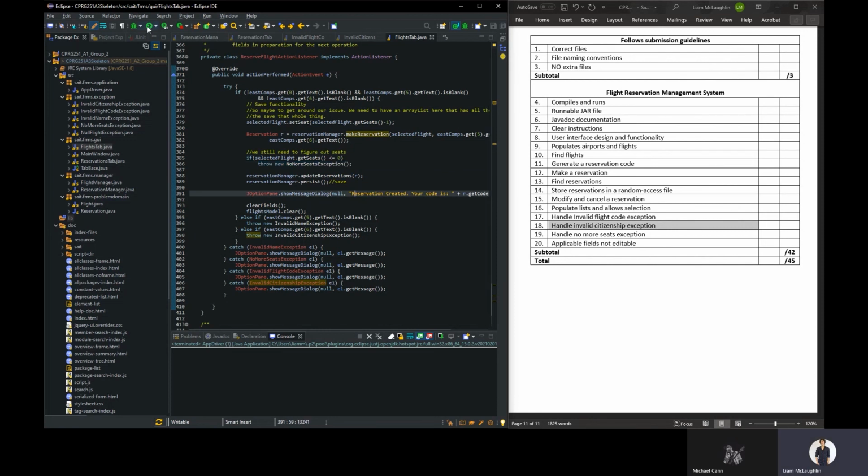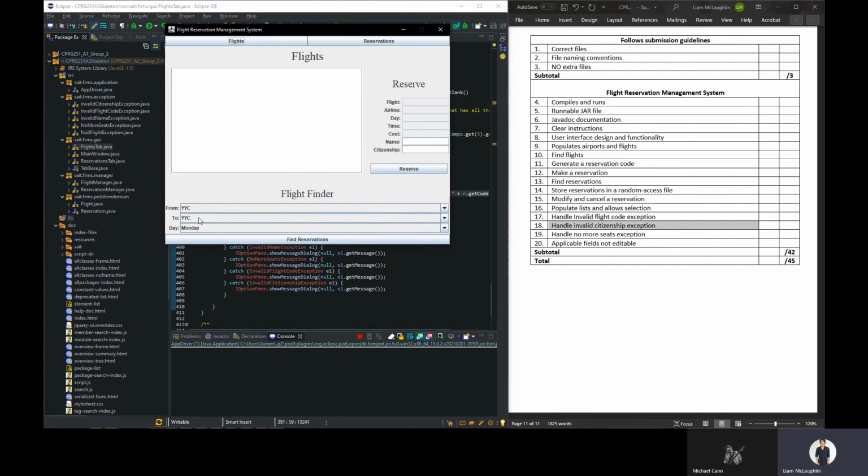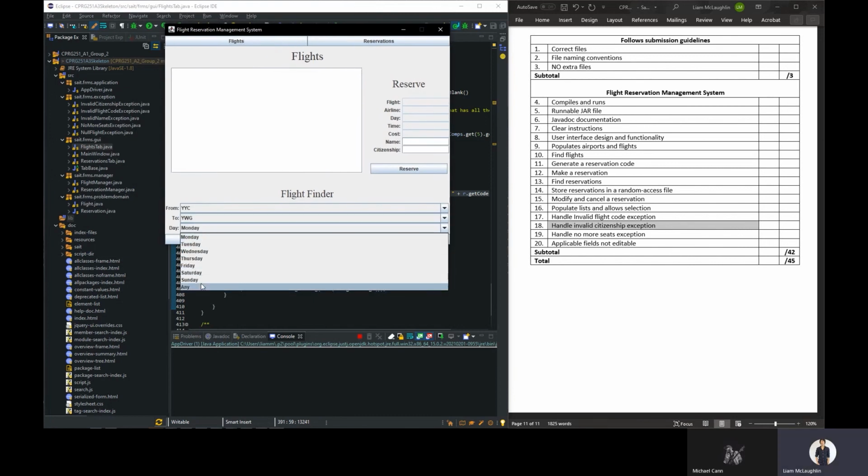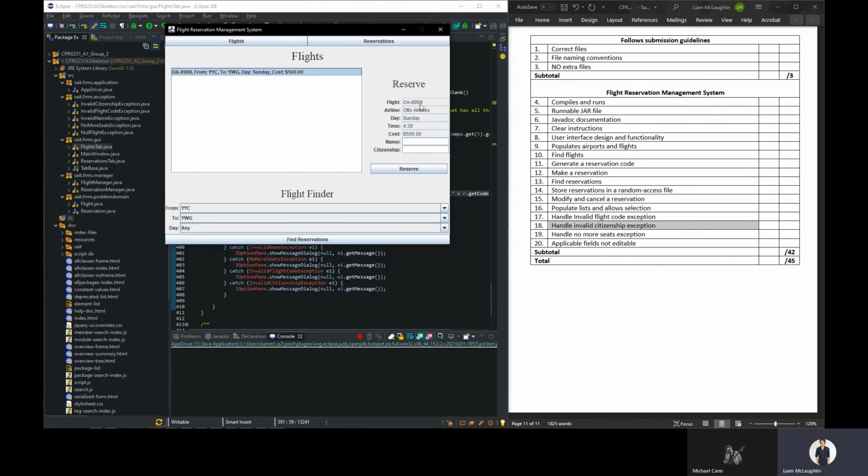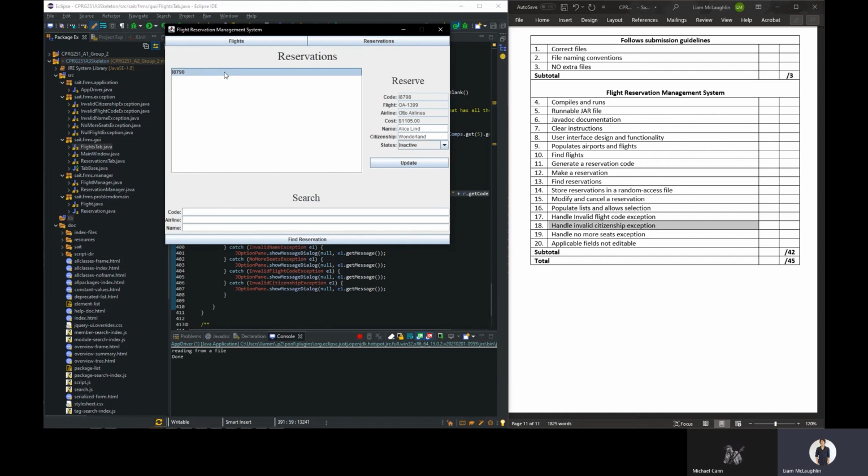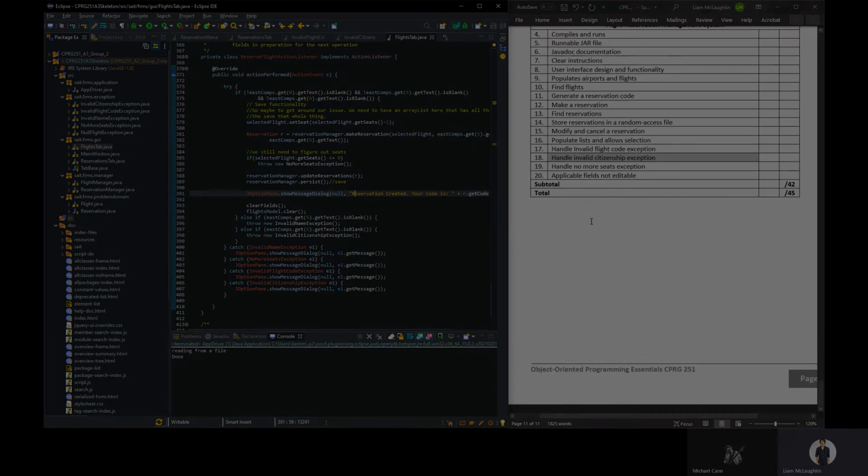Okay, and then finally we have application fields are not editable. Just to demonstrate that real quick, as you can see, we cannot edit the flight, airline, day, time, cost. And even in reservations here, if I find Alice again, we can only edit these three and none of the other ones. Okay, and that should be it.